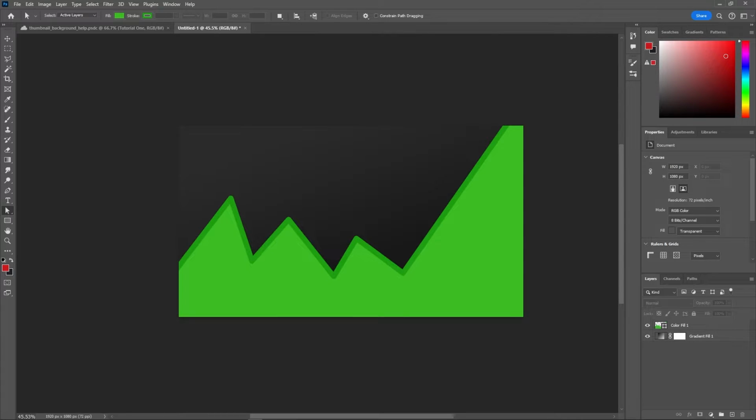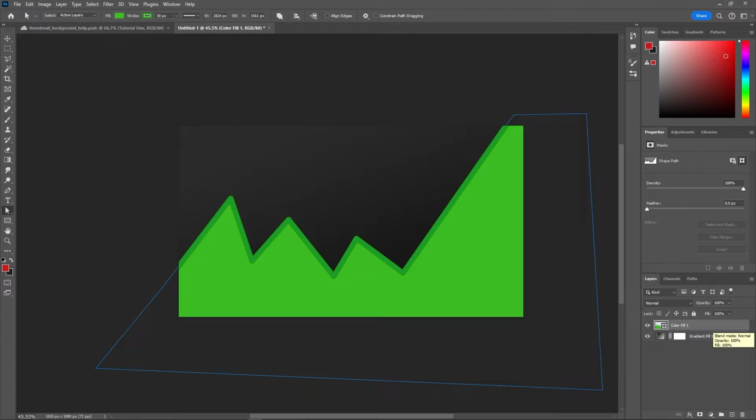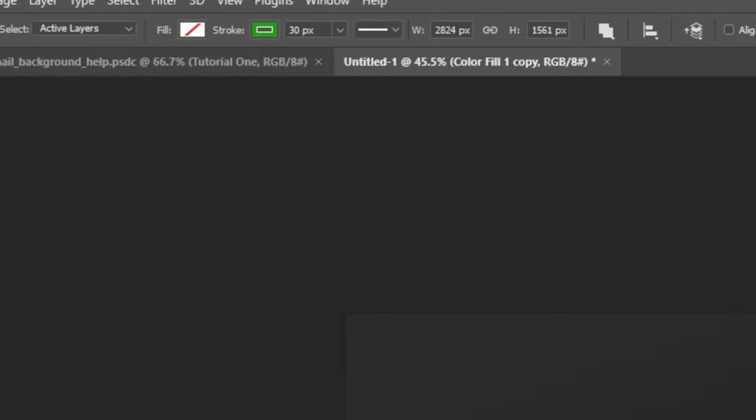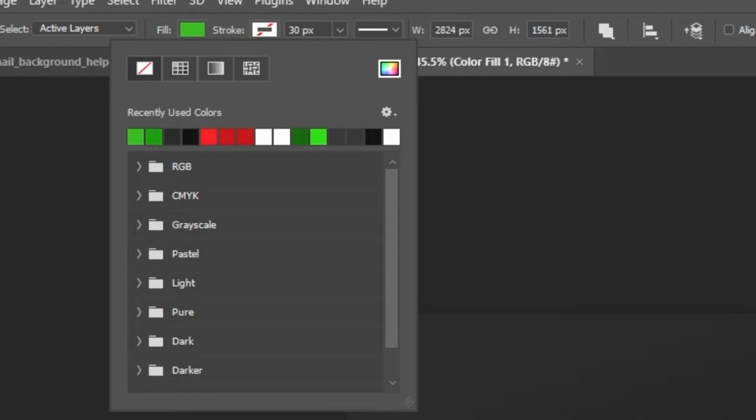You might be fine with this. To make it look a lot nicer, we can hold Ctrl or Command and press J to duplicate the layer. On this top one, remove the fill by clicking the fill there and then clicking the red line. Then on the bottom layer, do the same but with the stroke.